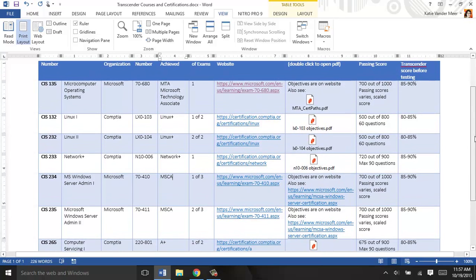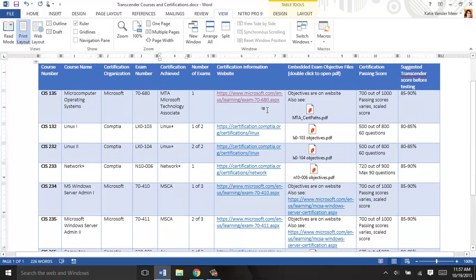So what else do we see on this document? We have certification websites. Bam, very useful. We have embedded exam objectives, and the certification passing score. I took some time and went out to each of the websites to see what your passing score has to be, and then I created a suggested Transcender score before testing.